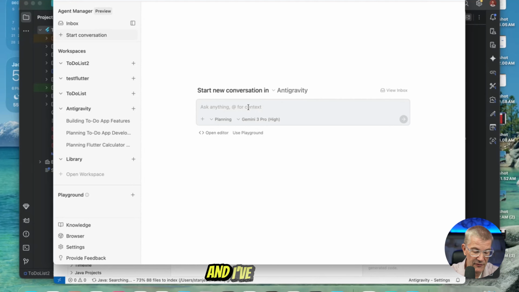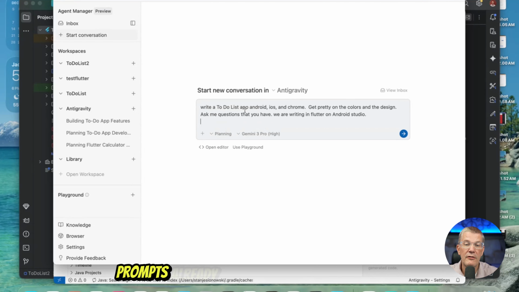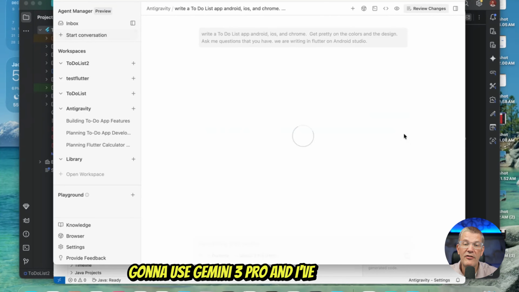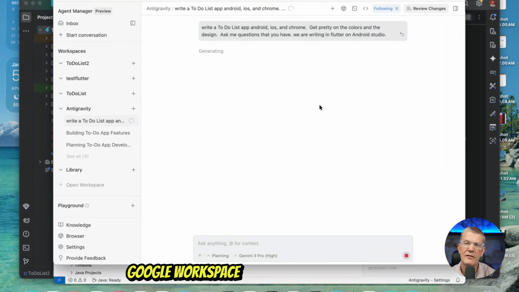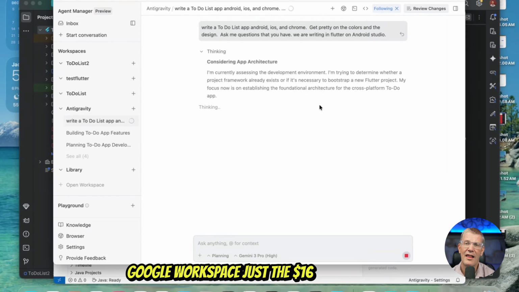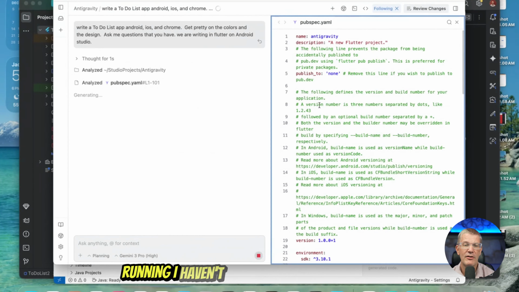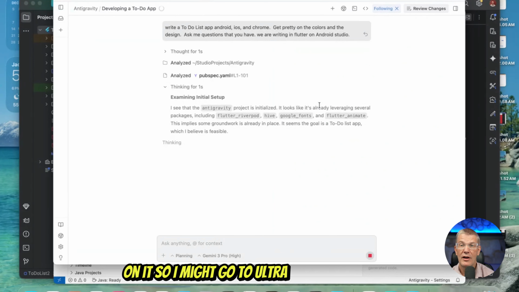Okay. And I've got some prompts already written. Write a to-do list app, Android, iOS. Let's see, I put get pretty on the colors and the design. Ask me any questions that you have. We are writing it in Flutter on Android Studio. I'm going to use Gemini 3 Pro, and I've just got the Google Workspace, just the $16 version, running. I haven't really run out of space yet on it, so I might go to Ultra if I start running out with this.